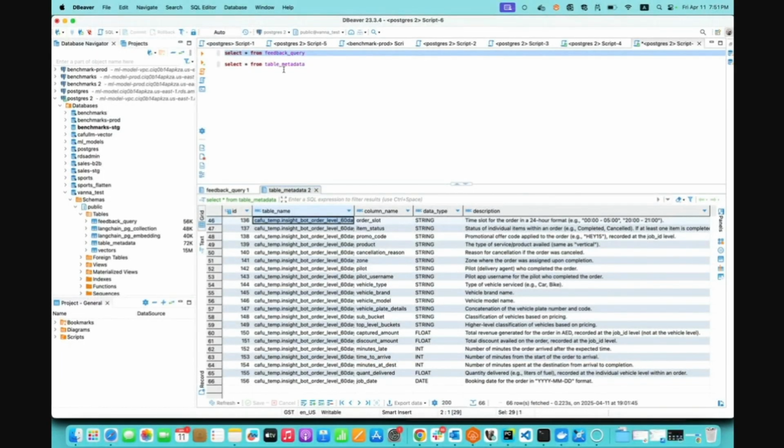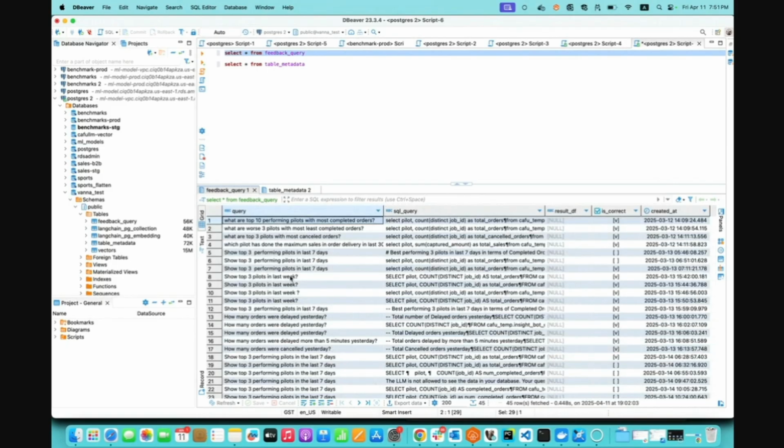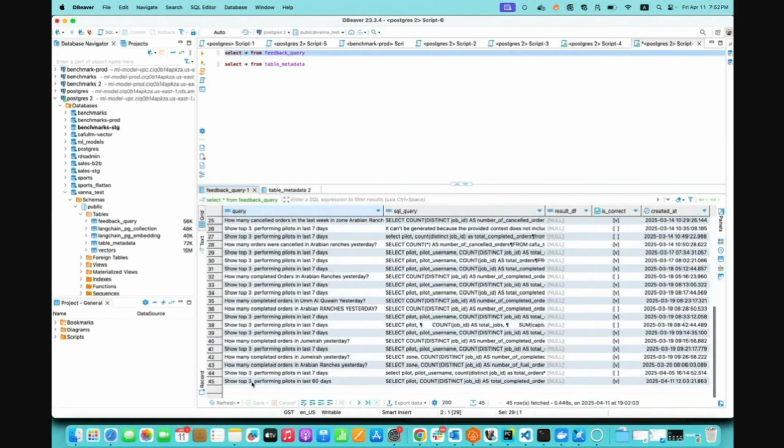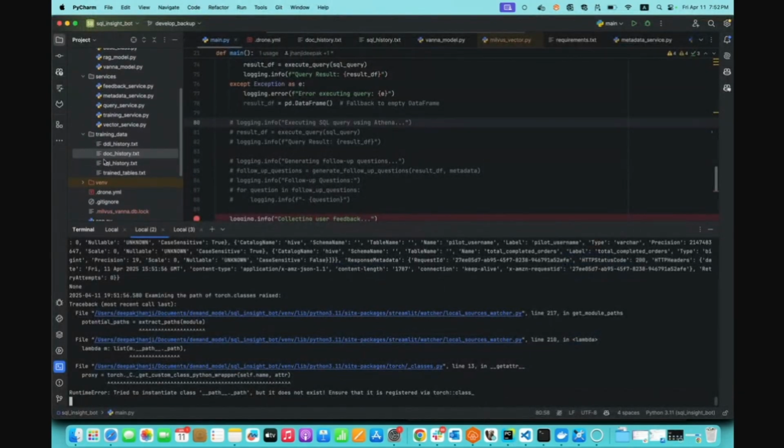Now on the database, there is another table called feedback query. So what exactly happens? Let's say you ask a question over here, like what are the top three performing pilots or bottom three performing pilots. You get a SQL. But on the front end, you also have an option to say if it is right or wrong. It's like a flag. Whatever SQL query is right, you can use this query again to retrain your model. So you can create a loop where all the queries that are correct go into the basic training where we have the SQL history, and it retrains using these queries as well.